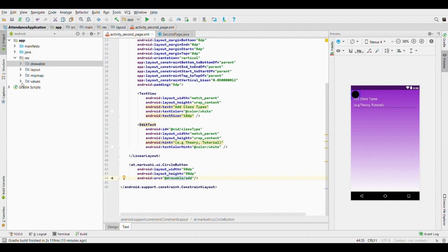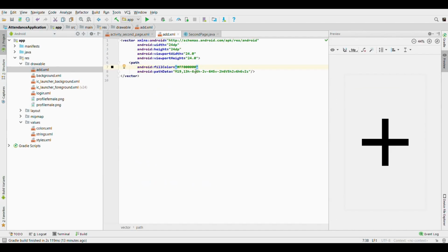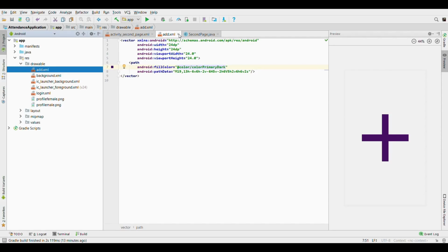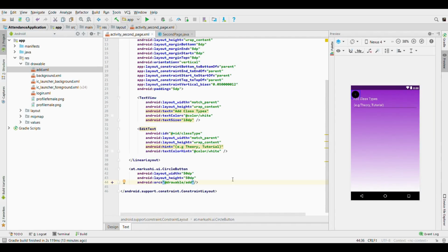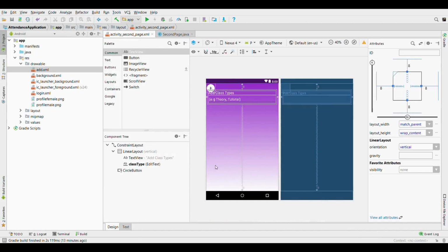Then we have to change the add color. The color is black and we need to make it color primary dark, which is a primary dark color. So we have changed the color by going to the add XML, and we have to change the background. So CB background, that is the circle button background color, so that we are going white. On the left hand side, we can see the whole look, how it's going to look. Let's just give the constraint to the button as well.